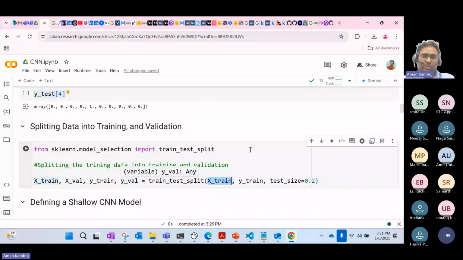Can someone turn off their mic? Some voice is coming.